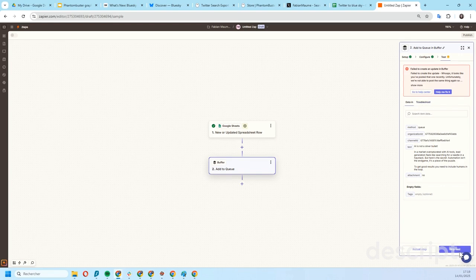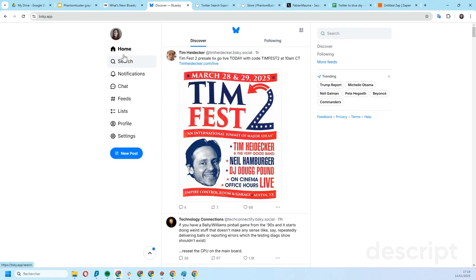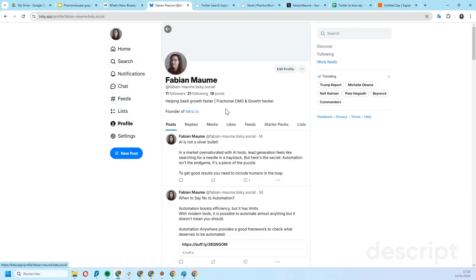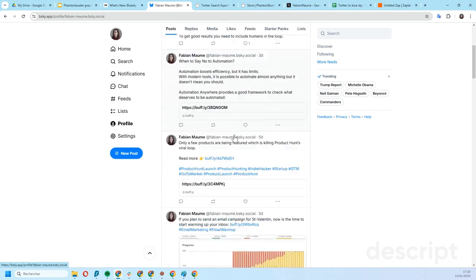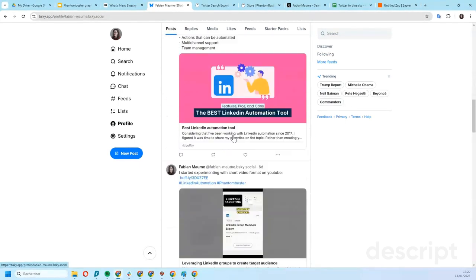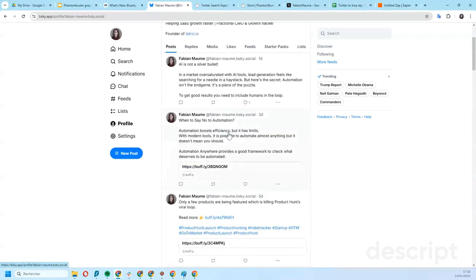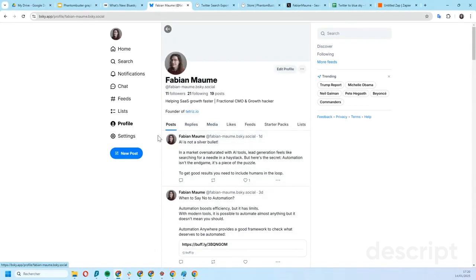If the test is valid, you can just set your automation live, and that will help you start creating some content on Bluesky automatically just based on your Twitter content, so you don't have to do any activity, and you are already creating some equity on Bluesky. If the platform gets some traction, you have already a presence there.